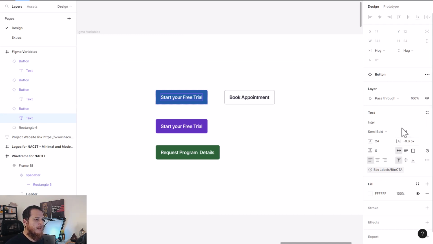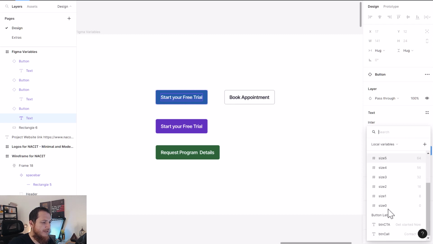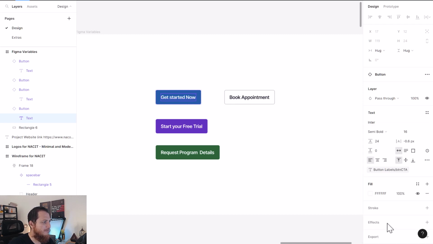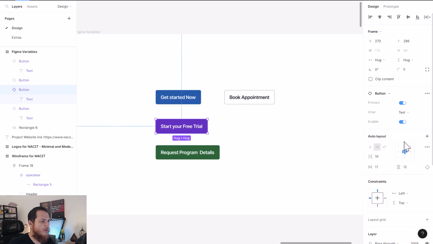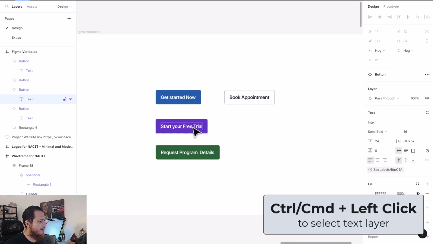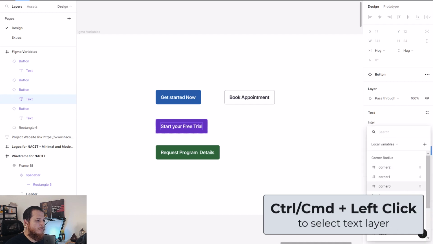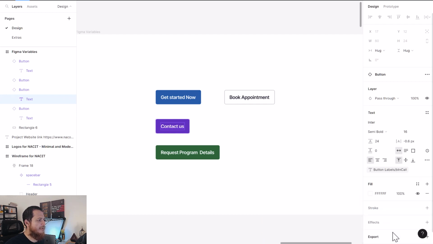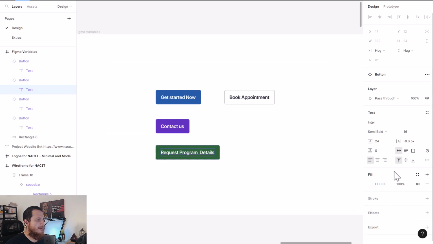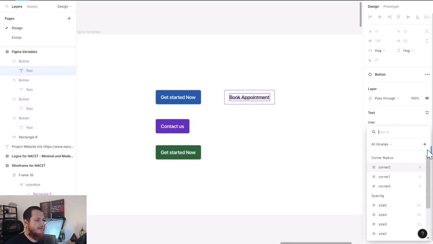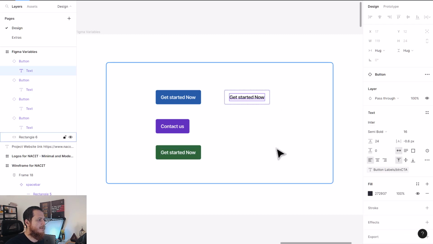So whenever you select any text, whether it's a button or anything, you can go over here in the text settings, and you can see there is a small icon that says apply variable. Select that, and you will have all the local variables. So I'm going to select this button CTA. And also for this one, control click or command click to go to the text layer, and btn call, let's select this.